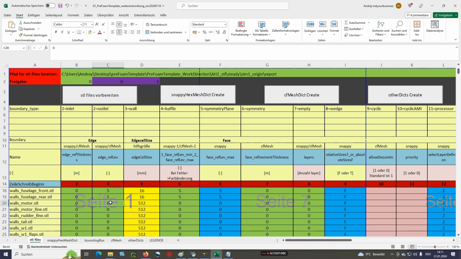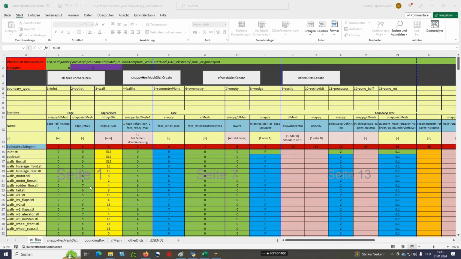The next is motor. Here I define 0, 6, and on the face 5 to 6. That means that the coarsest mesh will have the refinement level 5. And step by step I will do it through all STL files. What I forgot to say here is why I use the refinement level, for example, for tail 6, for rudder 7 as maximal refinement level.